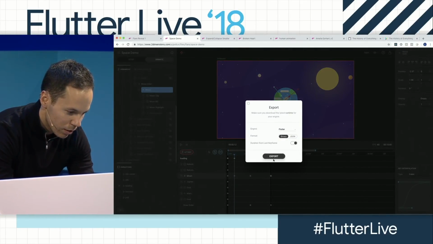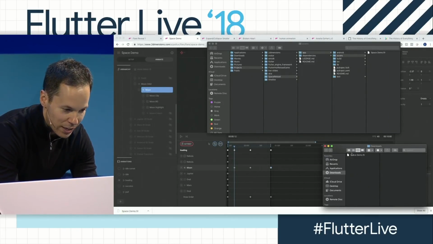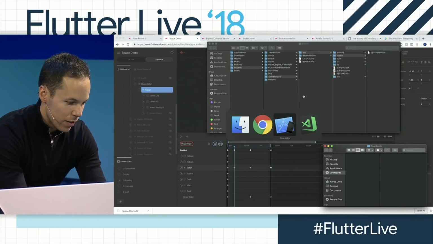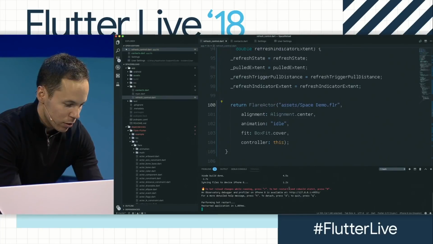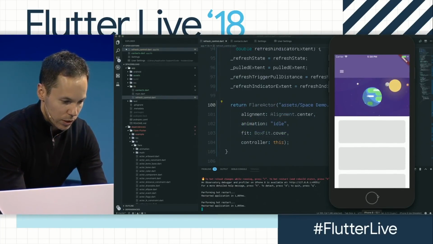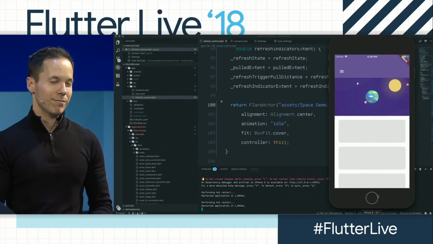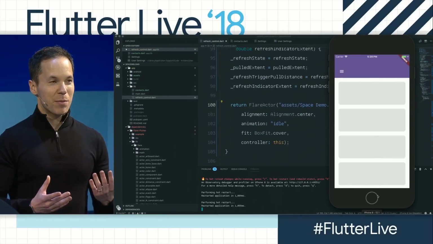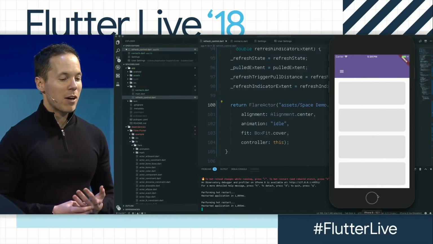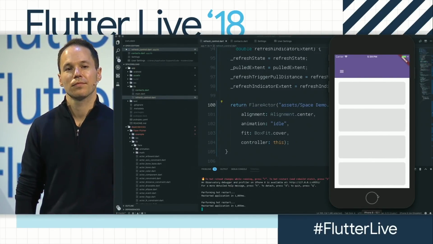I'm going to hit export, switch over to our assets, and just drag and drop our new asset over the old one, hit replace, and then I switch over to VS Code, do a hot restart because we need to reload our asset, and we've got my new moon animation in there. I was able to do all of that without taking up any of Luigi's time, and I can keep iterating on this as long as I want.